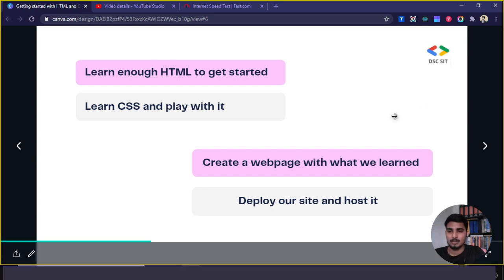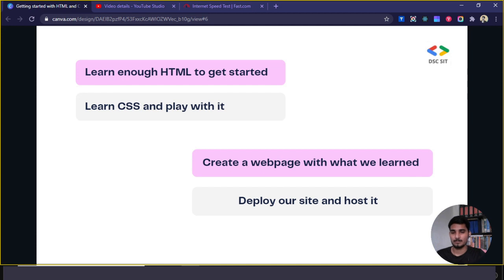Then the next thing we will do is learn some CSS and play a little bit with it. Then we'll create a web page with what we learn. We will create a portfolio site, which is really nice. Then we will deploy it ourselves and host it for free. It's very beginner friendly. I will start with all the basics, I will cover the basics, and we'll have fun. This is going to be a really nice session. So let's move forward.